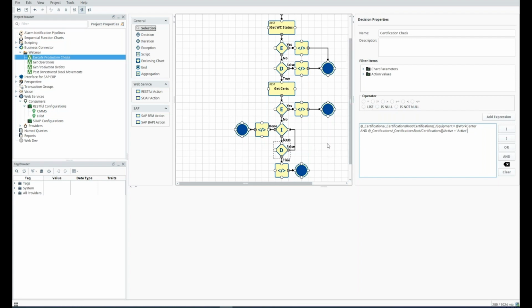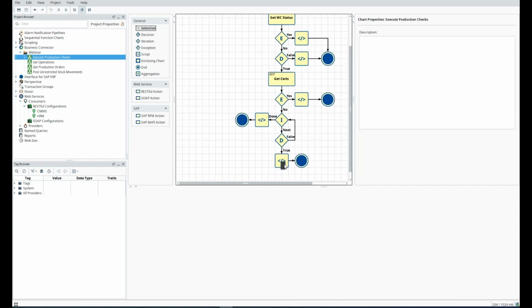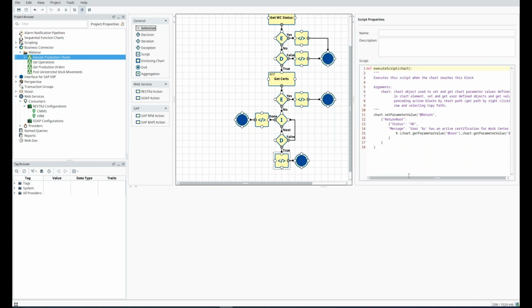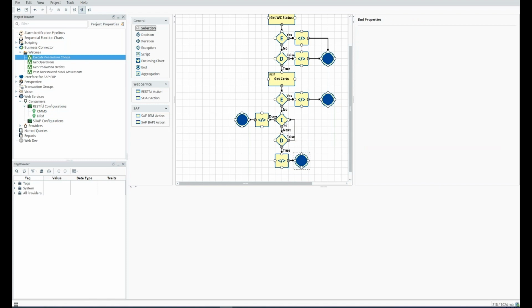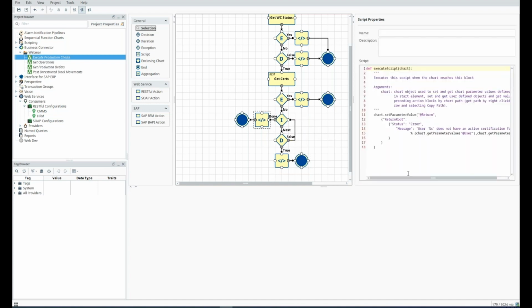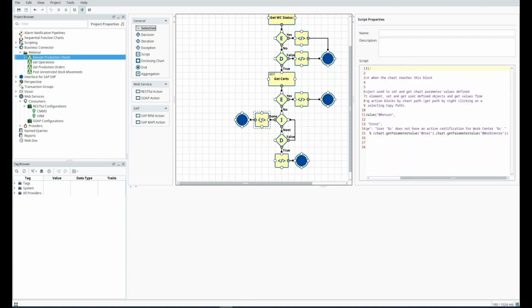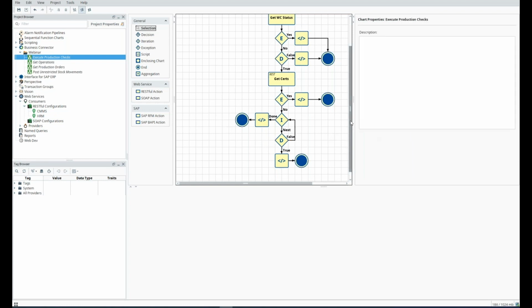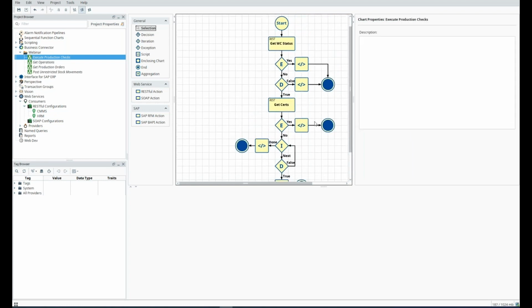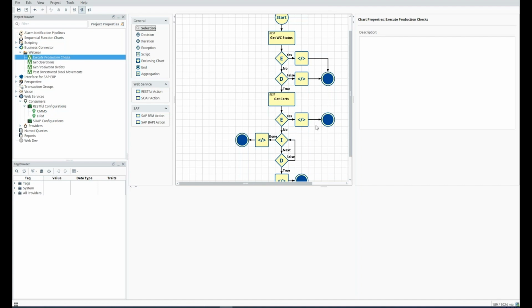And if both these conditions are true, then I'm going to exit through my true block. And in this case, I'm going to set the parameter. So I'm going to return a status of OK. And I'm going to say that the user has an active certification for that work center, and my chart's going to end. Otherwise, if I've looped through all these and I get back to the beginning, well, then I'm just going to log that there was an error and the user does not have an active certification. So that's basically the core of the logic, and that's how I was able to encapsulate all of this into a single chart.